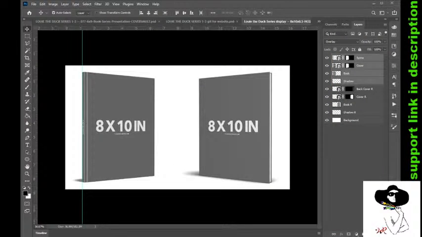Since the creator of these 3D mock-ups didn't create a front image, I think I'm going to look for one in their folder. Let's see. Open.